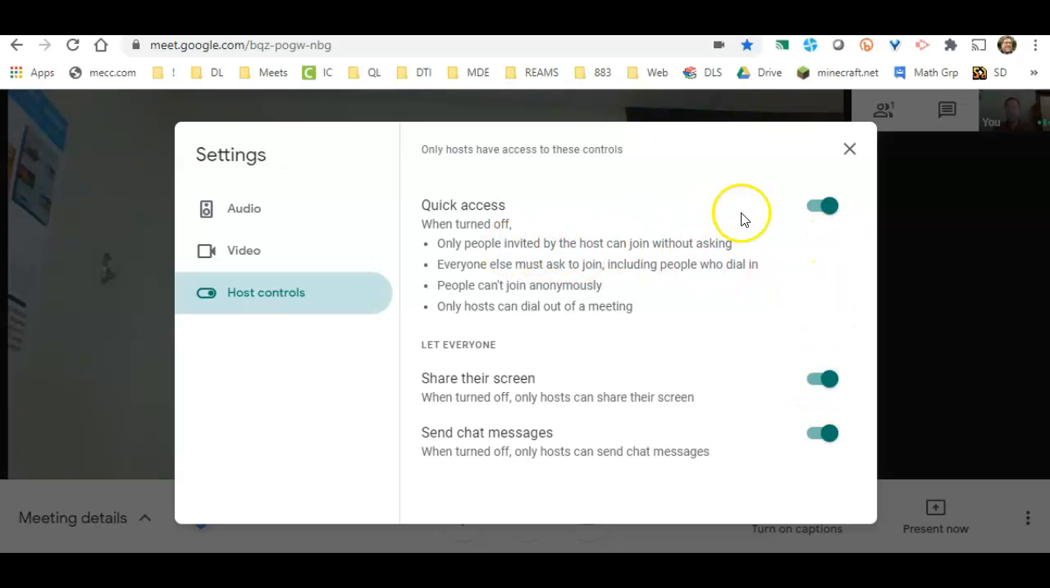For quick access, if you turn this off, what that means is essentially you have a door that's closed to your meeting, and the only people that can come in are if they've been invited through Google Calendar, and it's the time that you set the meeting for. Everyone else, if they have the link off the Google Classroom or you email the link to them, they essentially have to knock and ask for you to allow them into the Google Meet. And then they have to provide their name or their identifying information, and that's how you can decide if you're going to let those people in or not.